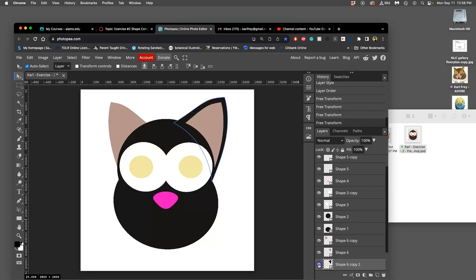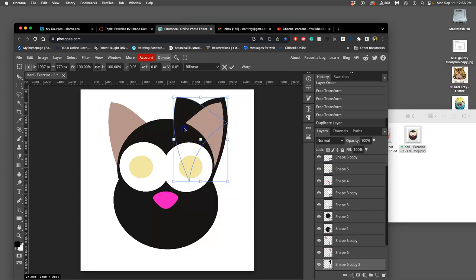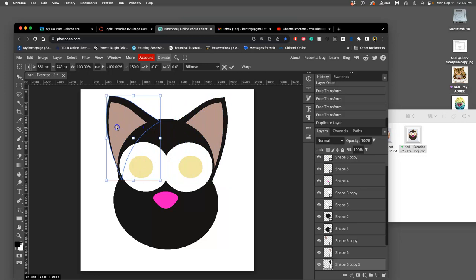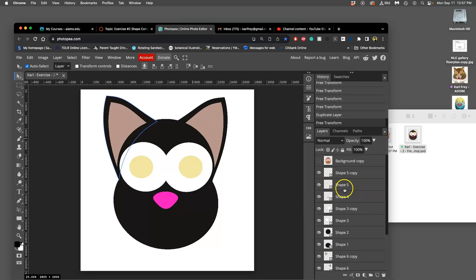That's a complicated shape. So now I'm going to duplicate that, Command J, and then edit, free transform, right click, flip it horizontally, hold down shift, move it in place, try to line it up. Hit return. Now these are my vector shapes.